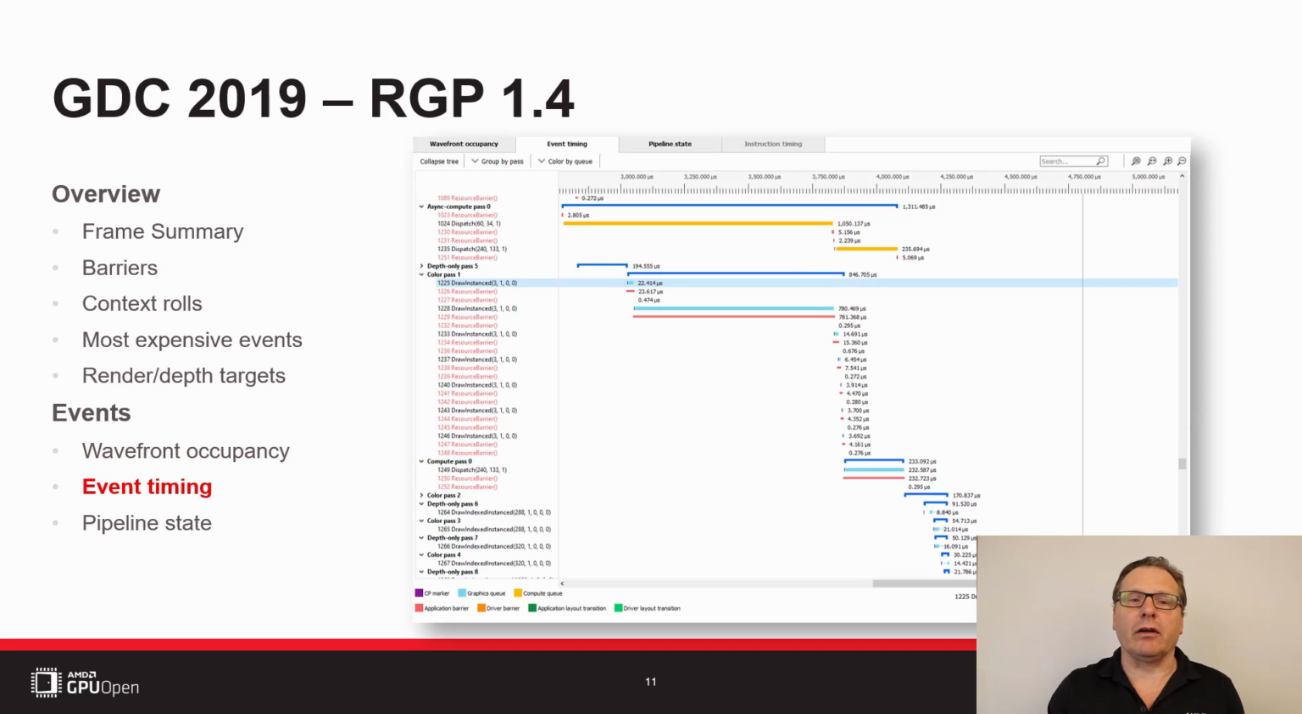Next, we have the event timing view. This view displays all events in the frame along with the timing data for each event. The tree view on the left can be configured to group the events by different categories, and the events in the timeline can be colored by different elements to help you gain insight into the events.